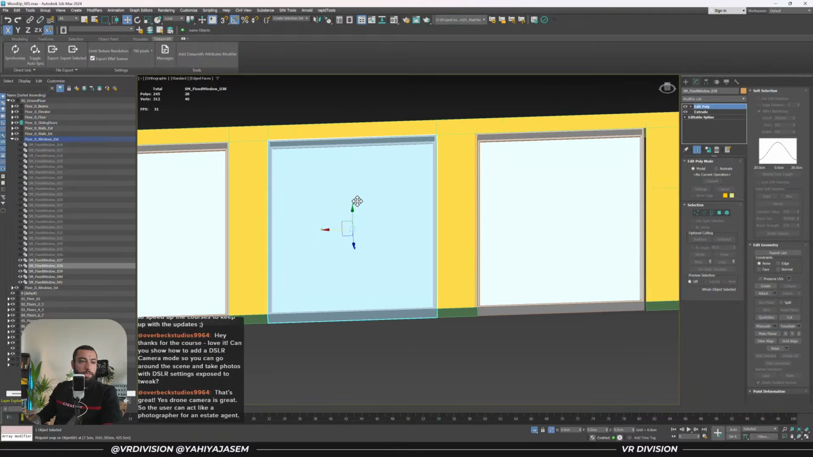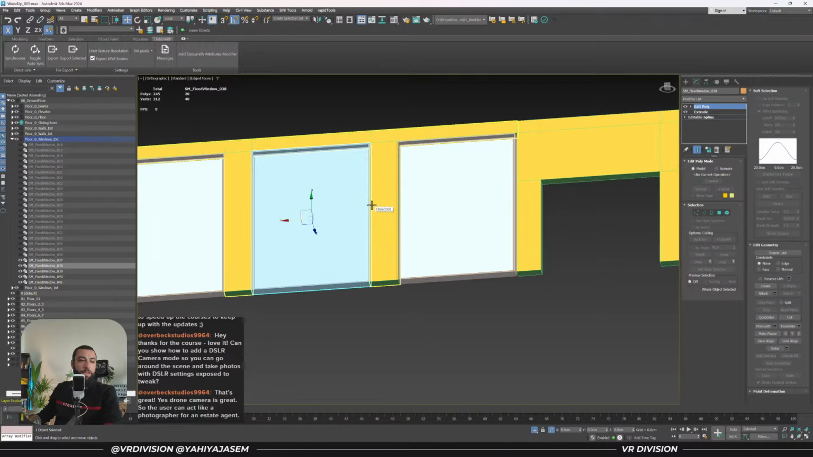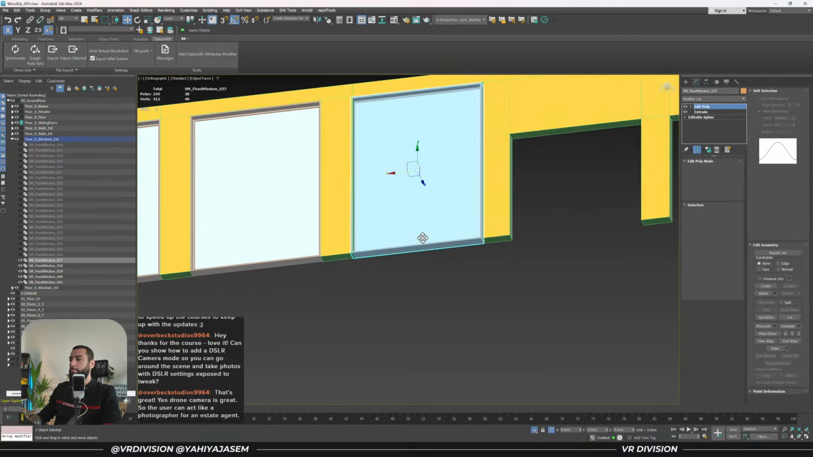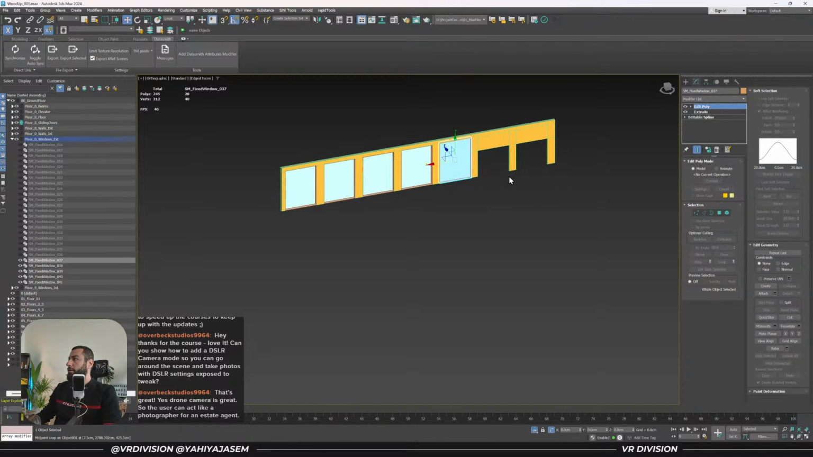Overbeck Studio, yes, that's great. The drone camera is great, so the user can act like a photographer for an estate agent. Exactly. So we can take photos from any place we want.